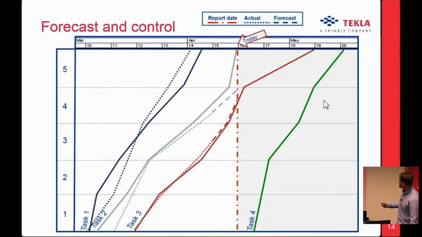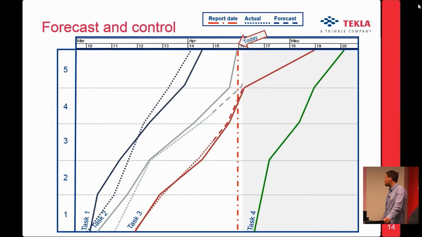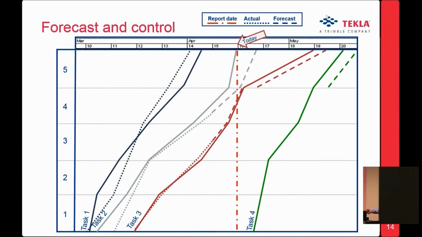And it ends up this way: task 2 is late, and of course then tasks 3 and 4 will be late also. So immediately when we get the actual dates, we can see how it will affect all the other tasks in the project. So we can actually estimate the forecast even two years ahead of where we are now.